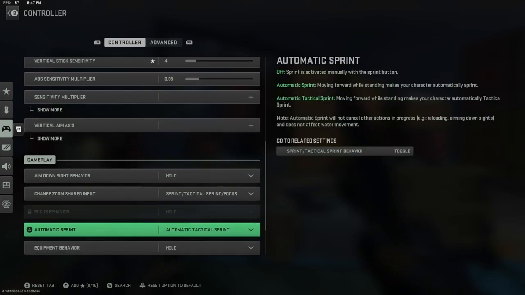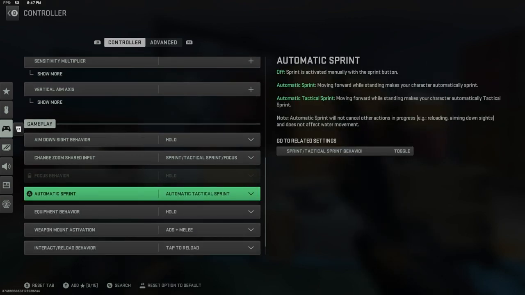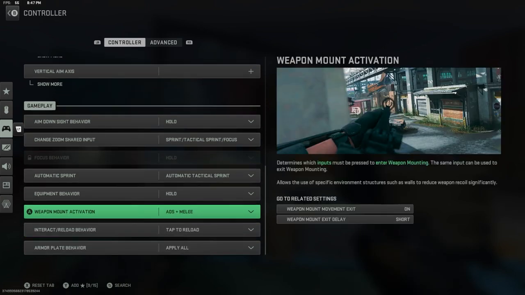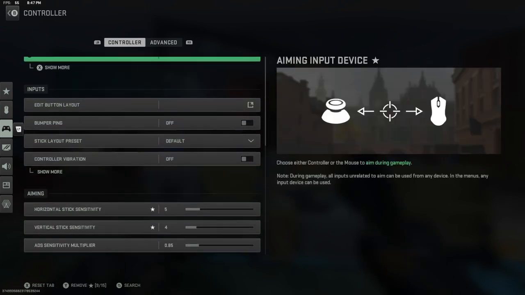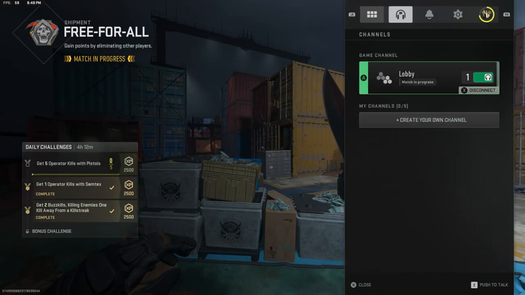Melee, I guess some people use it. I'm changing them. It's a preference. Automatic tactical sprint, you can use automatic sprint, whichever is your preference. For competitive, most people use tactical sprint. Equipment behavior, hold, that's for Warzone. That's personal preference. All this is really personal preference. Tap to reload, I use, but it'll prioritize your interact, so you only have to click to do it. Well, this would be click to interact. So yes, I change back.